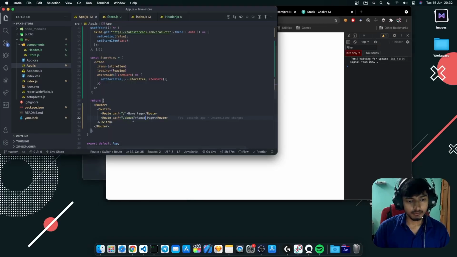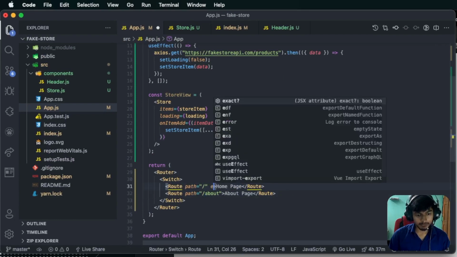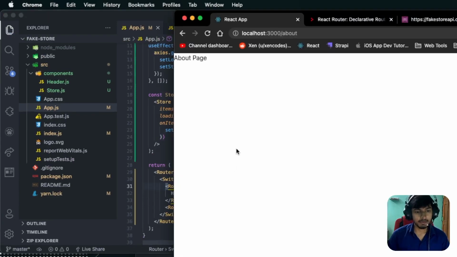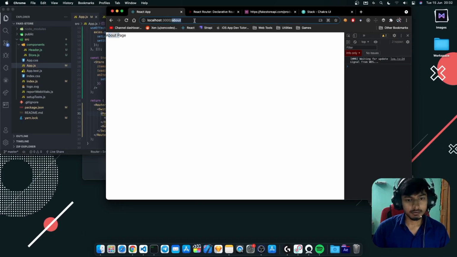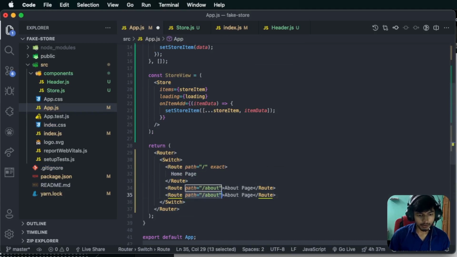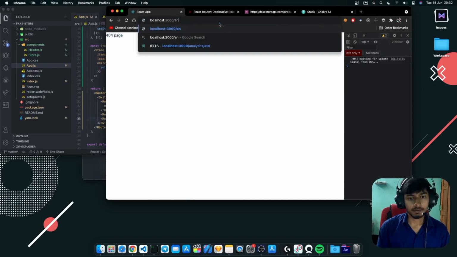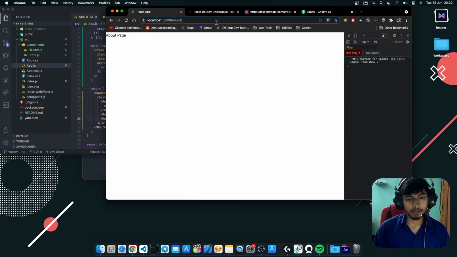If you refresh, it doesn't work because it's reading slash from here too, so we can fix it by using exact. If you hit save, there we go, about page. Slash home will be homepage, and something else won't display anything. You can also add a fallback. You can call it fallback, nothing path, say 404 page. There we go. Not found. And if you go to about page, if you go to home page, there we go, home page.